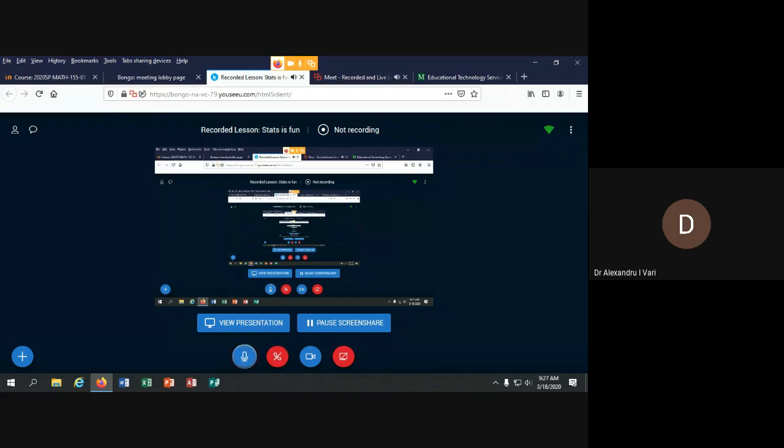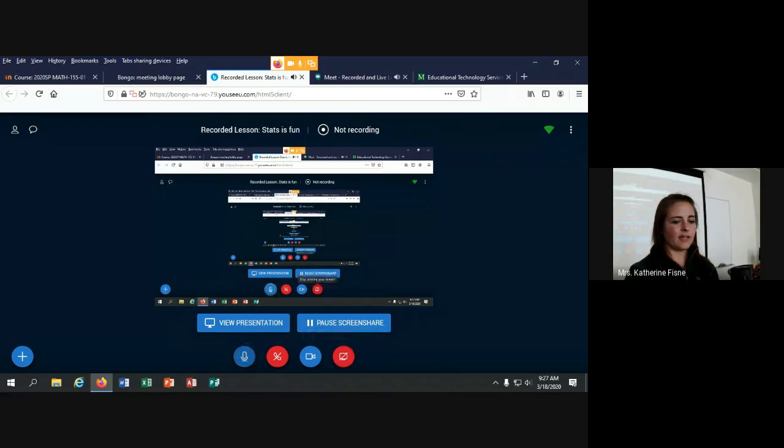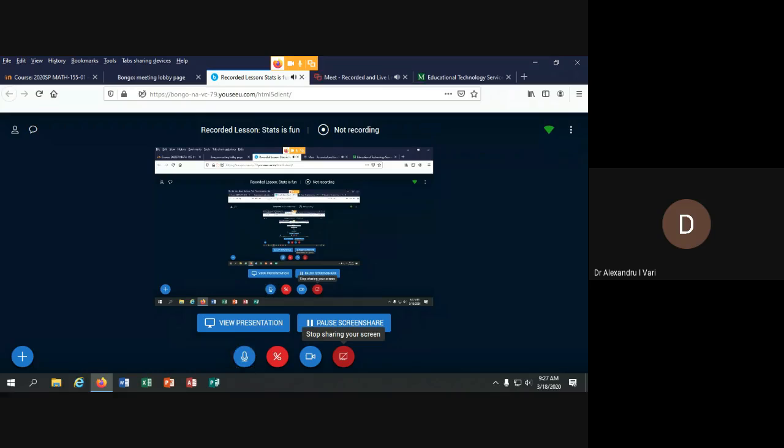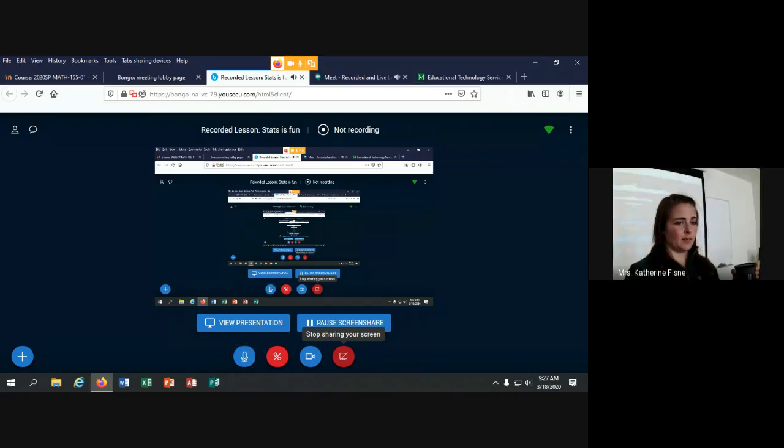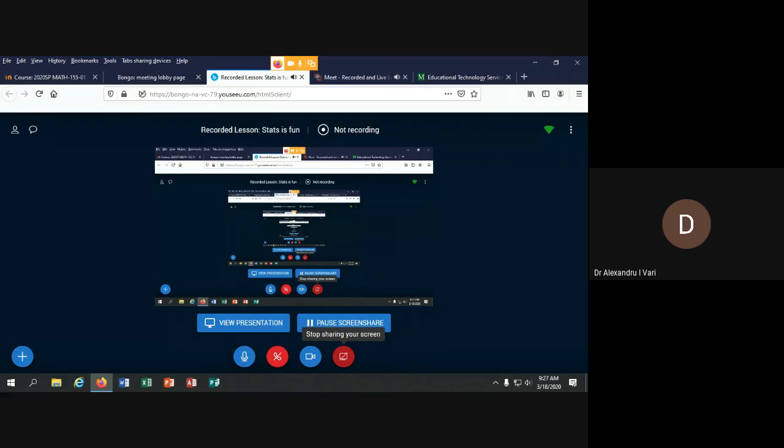Oh, okay. But where do I find the screen share button? It's down at the very bottom. There's 3 to 4 bubbles, the one on the far right. Oh, I see. In the Bongo. Yes, in Bongo. Okay. Thank you.